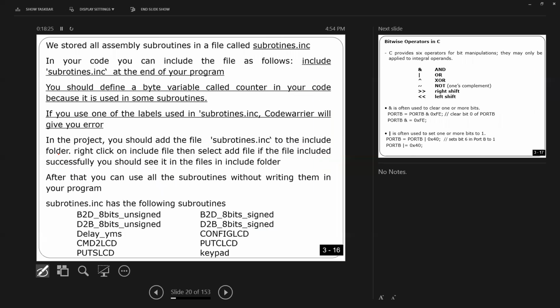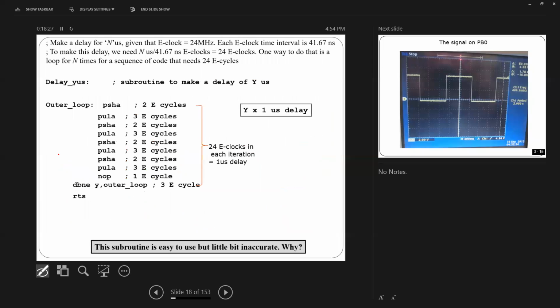Another important thing I have to say here: your scope, or Discovery kit, should have two terminals. One is ground. For the Dragon board, you have here, I'm going to show you where.